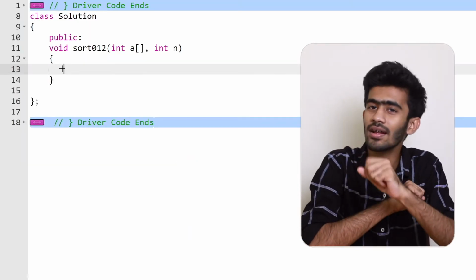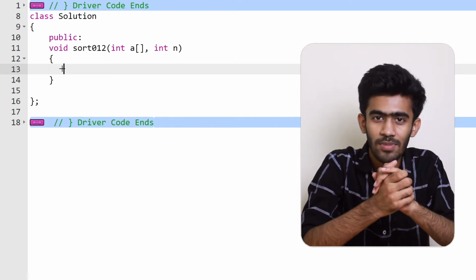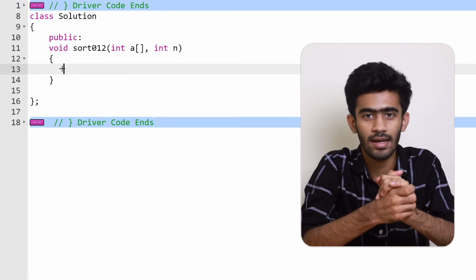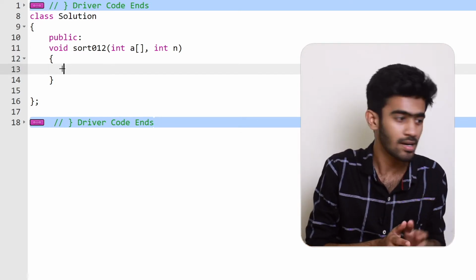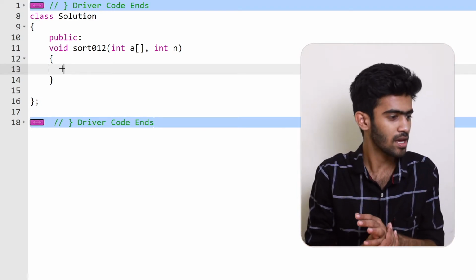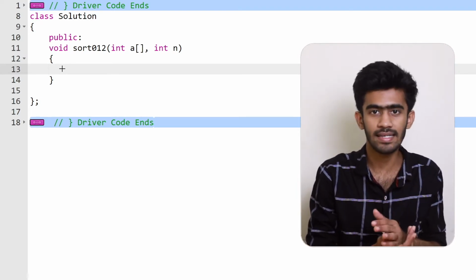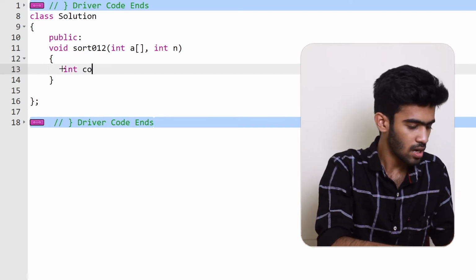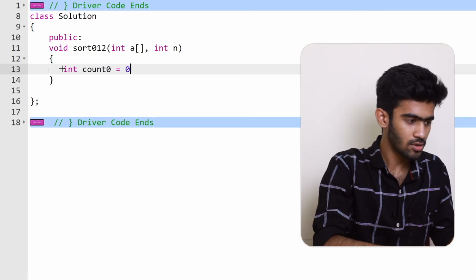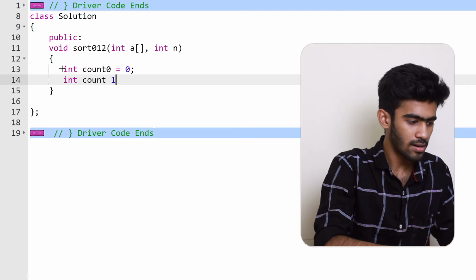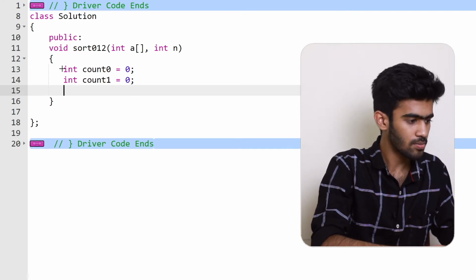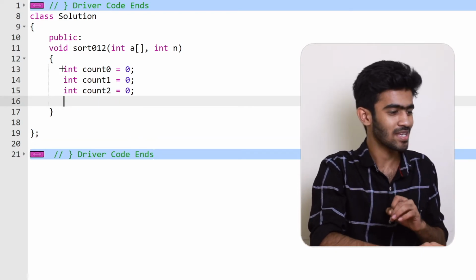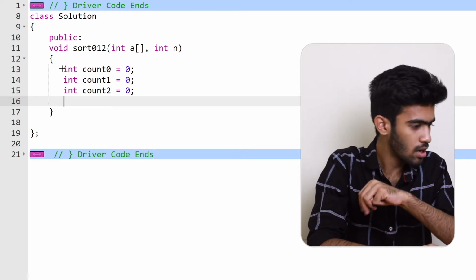So let us move on to the compiler and code this logic. Here we are at GFG practice, and this question's link will be in the description below. After watching the video, do go and try this question. Here we are given a void function sort012. We have to sort this array A and we are given the size as n. So we'll have three integers to be precise: int count0 = 0, int count1 = 0, int count2 = 0. So we have three variables, count0, count1 and count2.